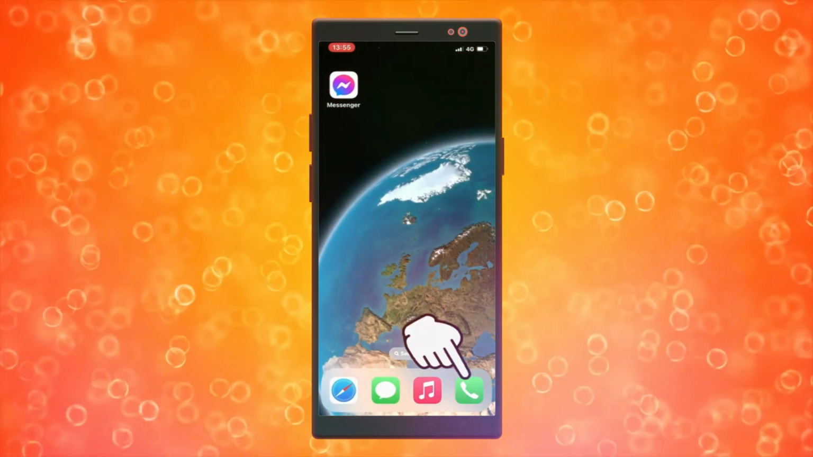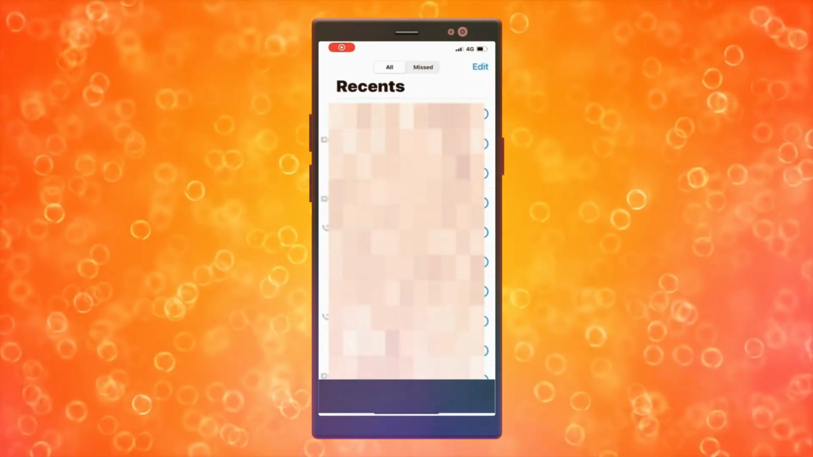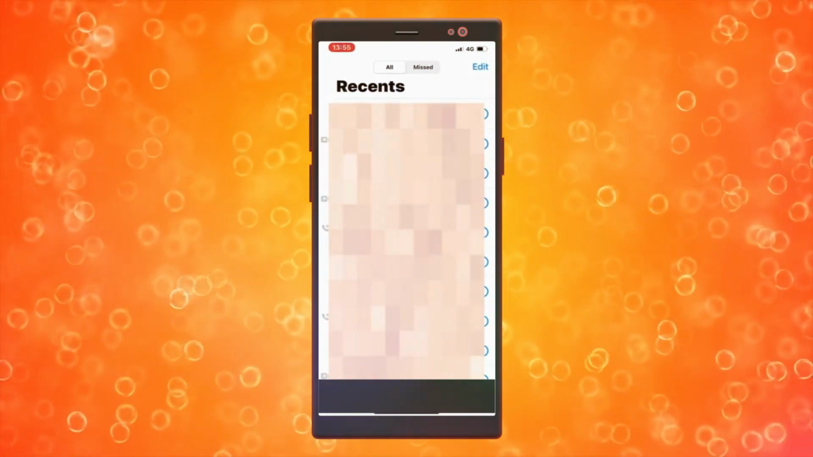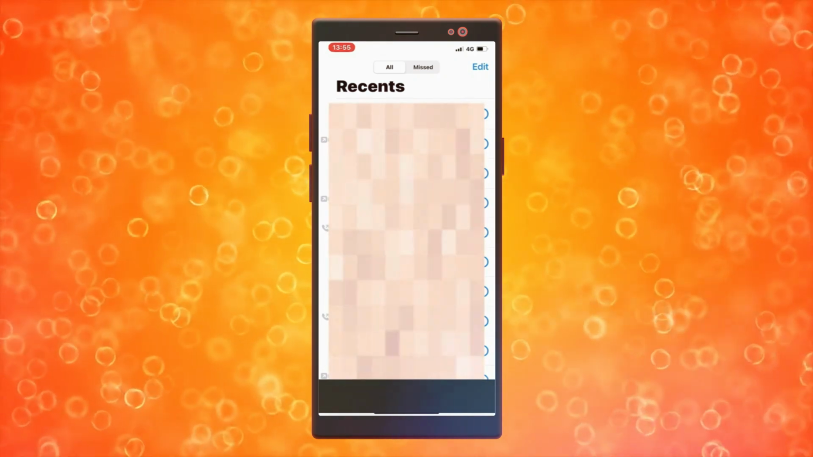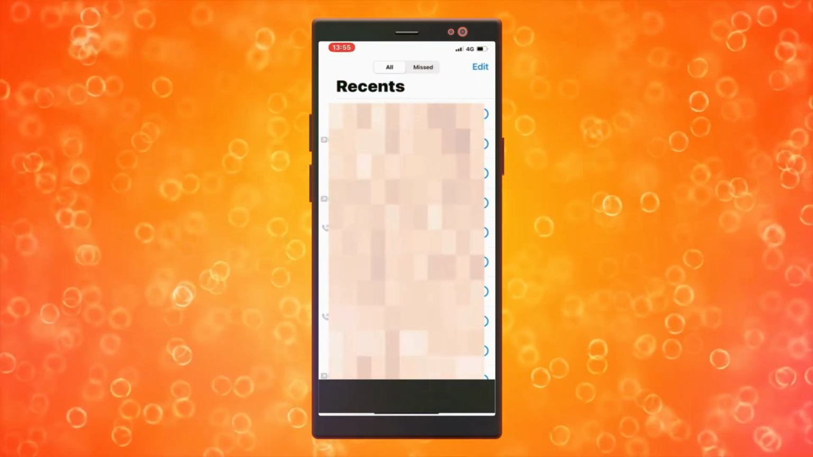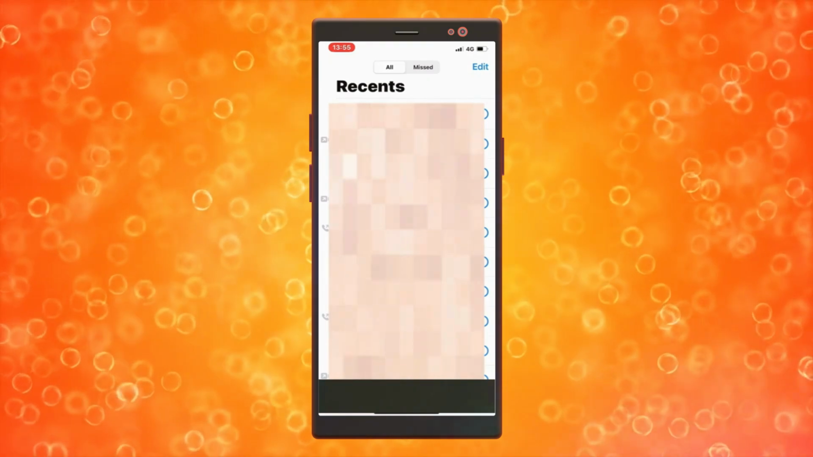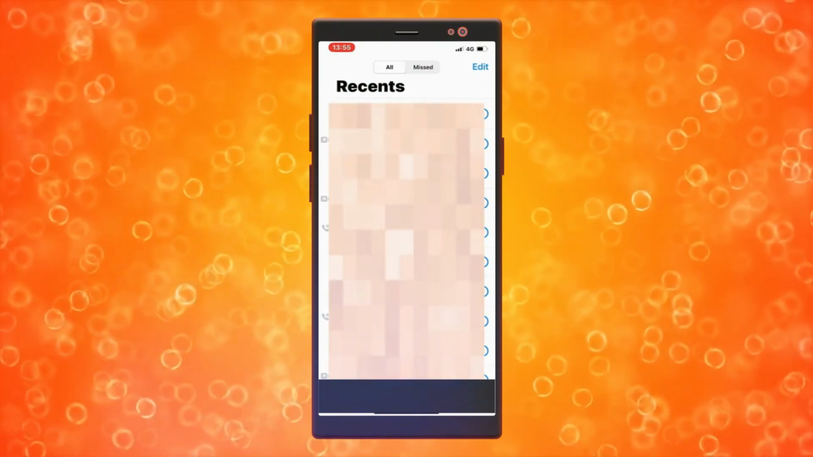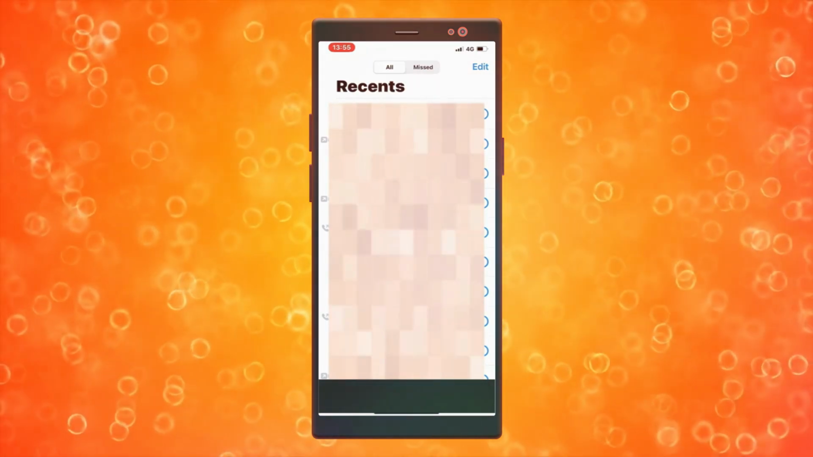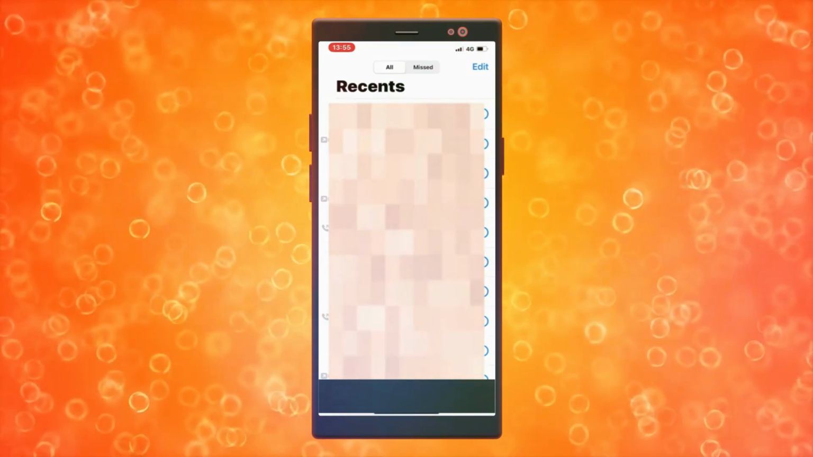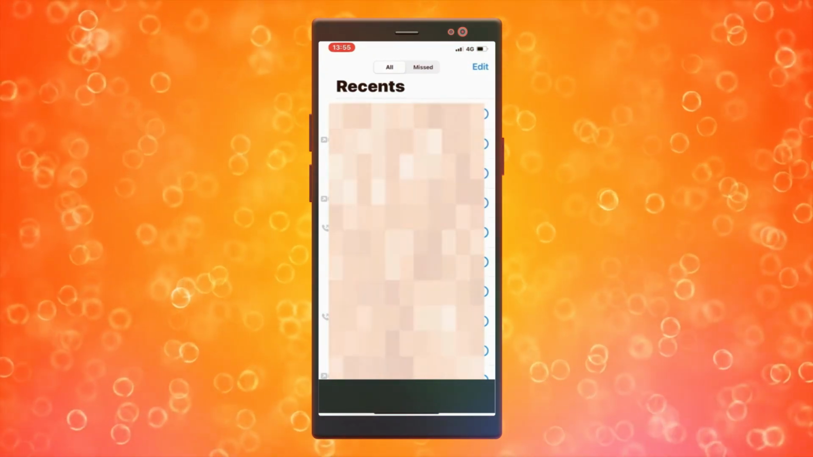But if you're using an iPhone like me, for example, then you're going to close the Facebook Messenger app, and you're going to open your phone app instead. So click on your phone app here as you can see, and then you're going to select where it says recent. And here you're going to be able to see all of your Facebook Messenger call history. It's going to say Facebook Messenger. You also see other call logs on your phone, but here you'll also be able to see Facebook.